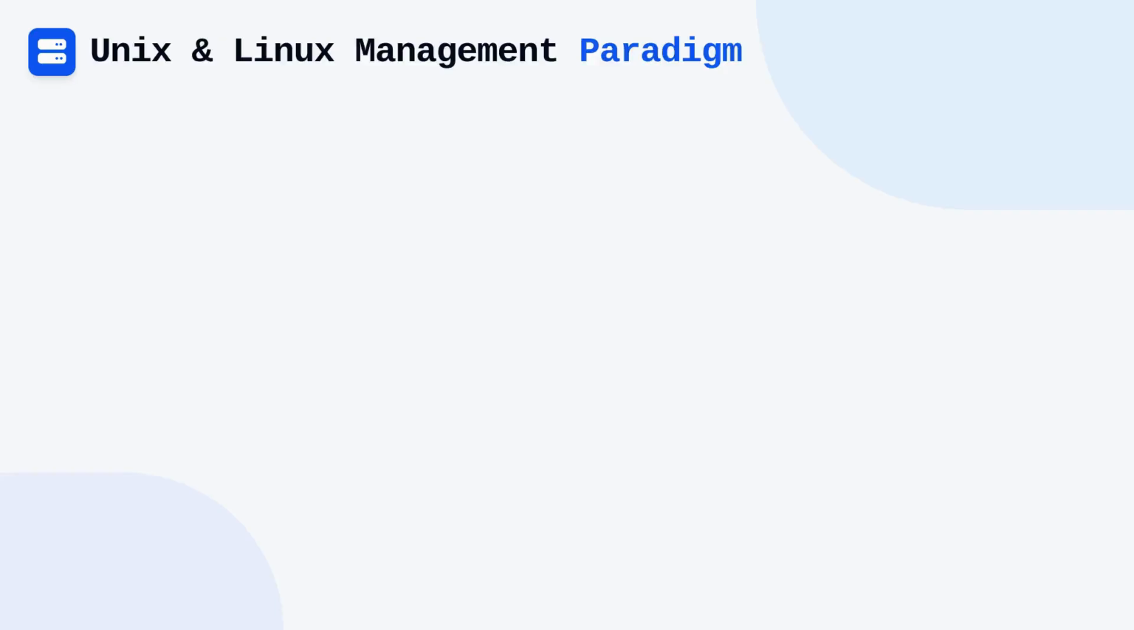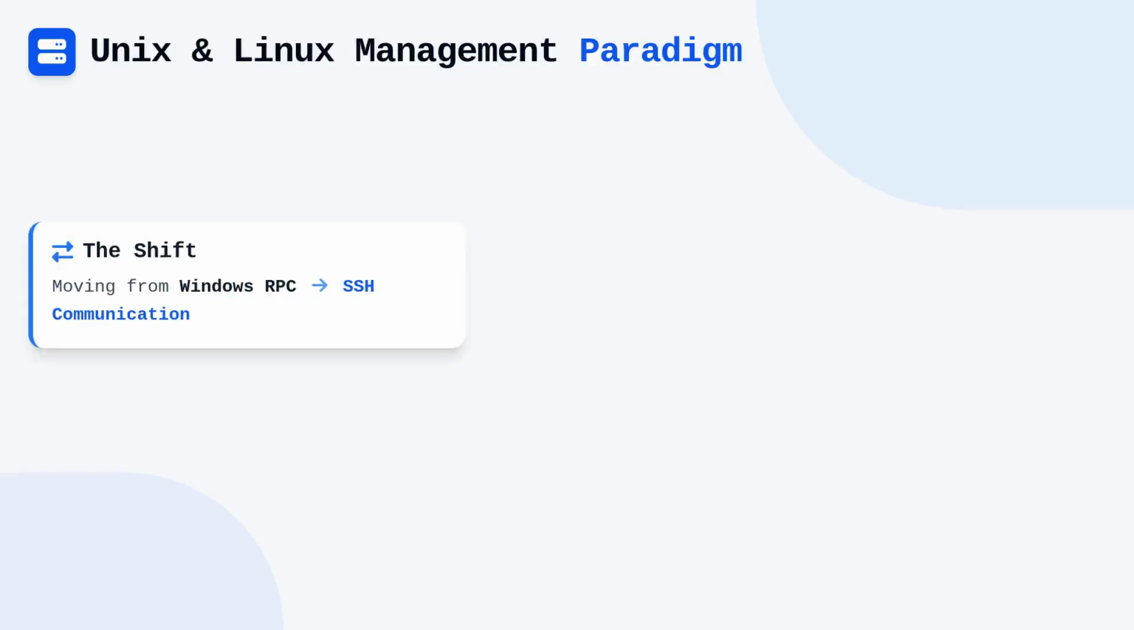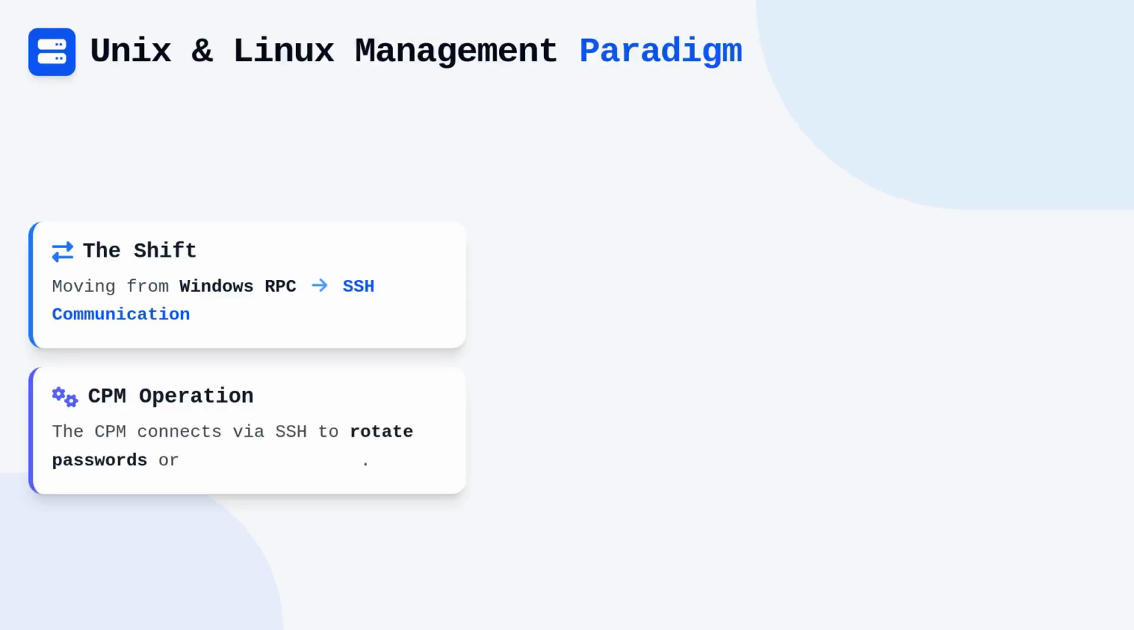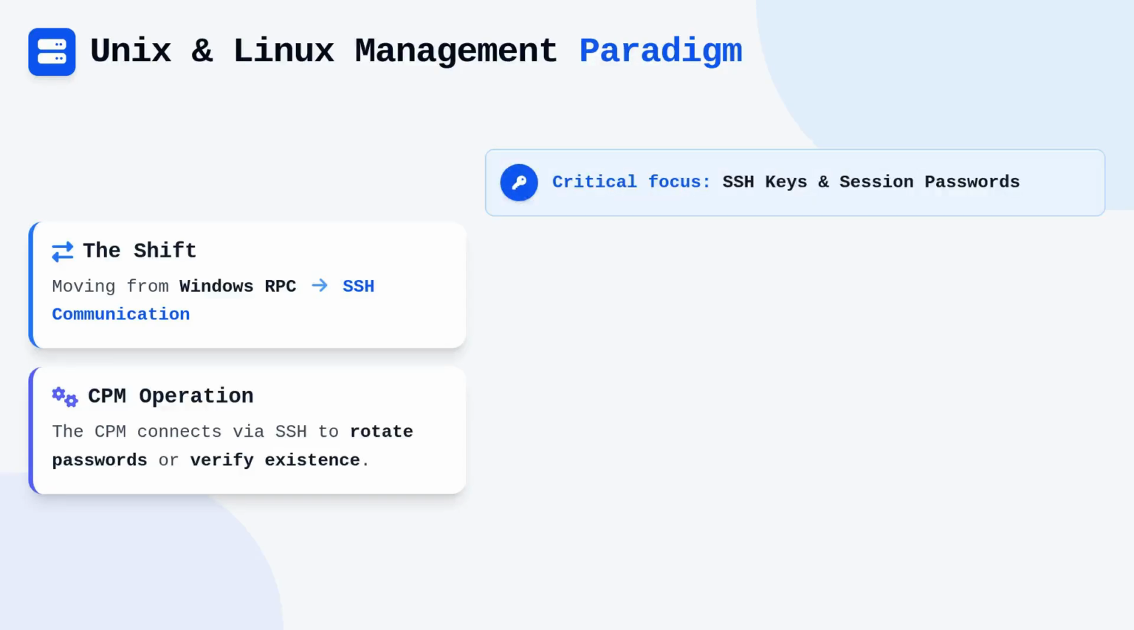Moving into the world of Unix and Linux, the management paradigm shifts toward SSH-based communication rather than the RPC mechanisms used by Windows systems. CyberArk handles these by leveraging the SSH protocol, where the CPM connects to the target and executes commands to rotate the password or verify existence. You will find that these platforms require careful attention to the SSH keys or passwords used for the management session, as well as the specific command syntax defined in the platform configuration.